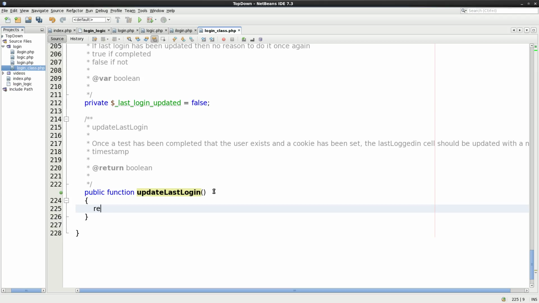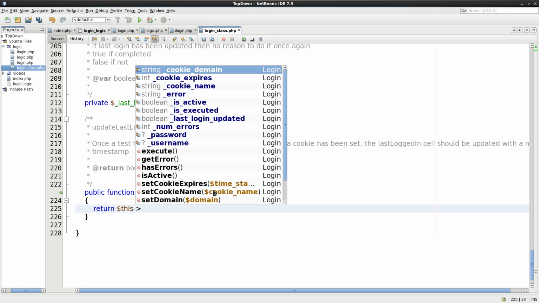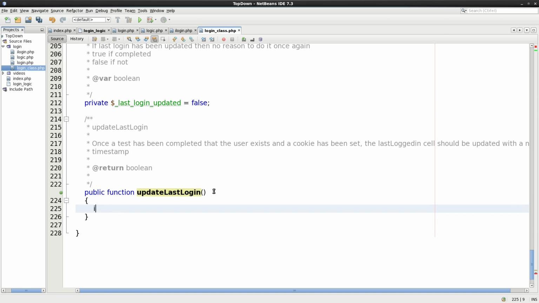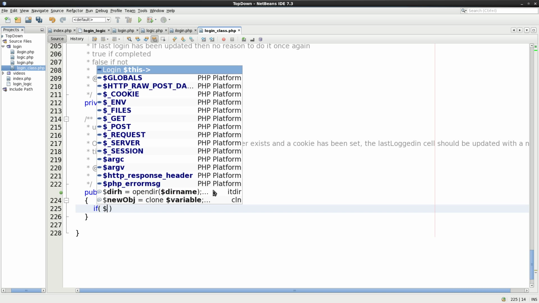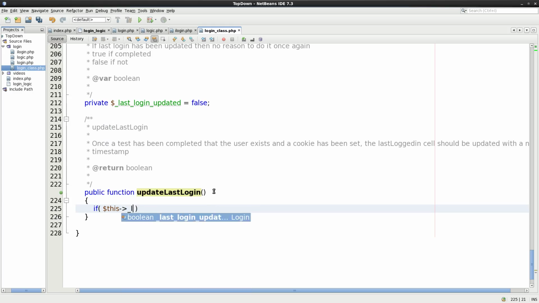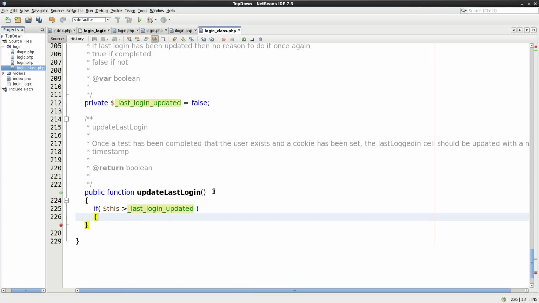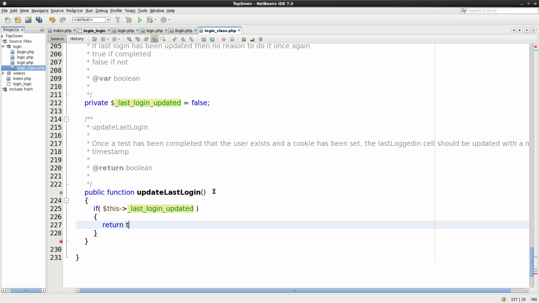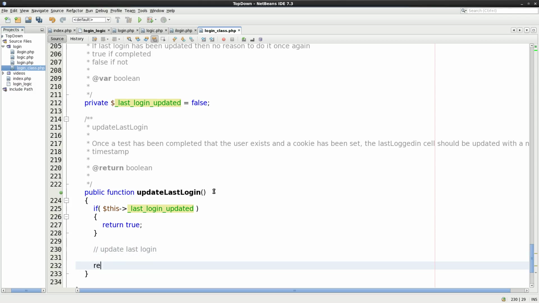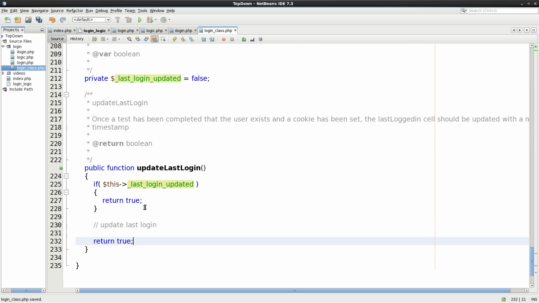So return this. So here we want to check if we're starting to write some of this code. If last login updated, return true, else updates last login, return true. Okay, done.